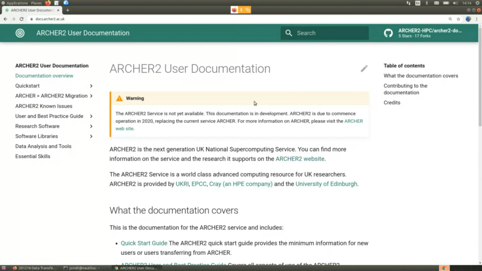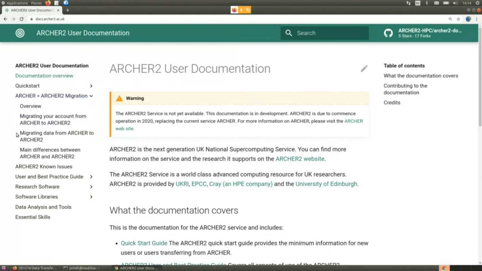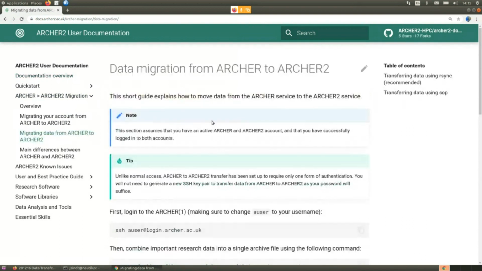docs.archer2.ac.uk. Once you go into that webpage, you should end up on this page. And if you look at the tab to the left, you'll notice that there is an Archer to Archer2 migration part. If you click on that and click on migrating data from Archer to Archer2, you will find the instructions for how we recommend you transfer your data from your Archer account to your Archer2 account.